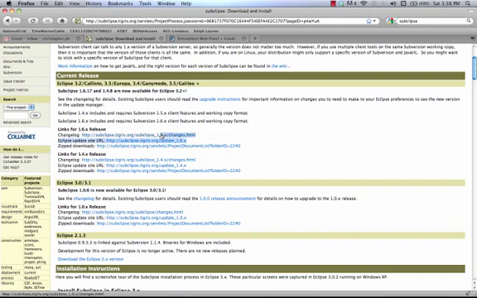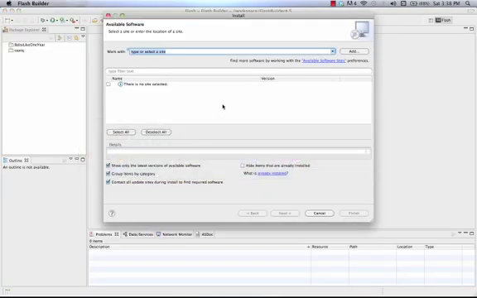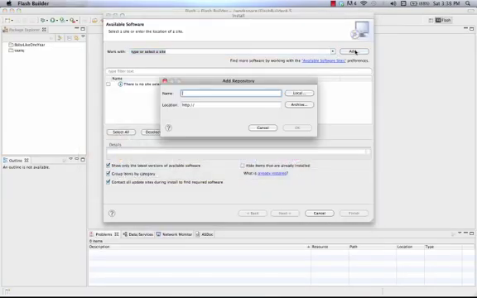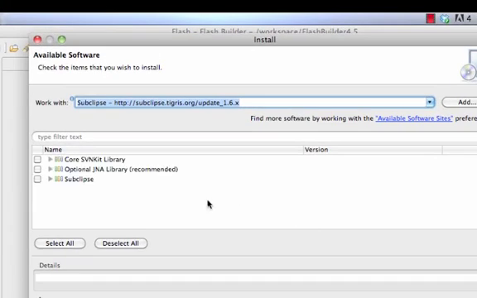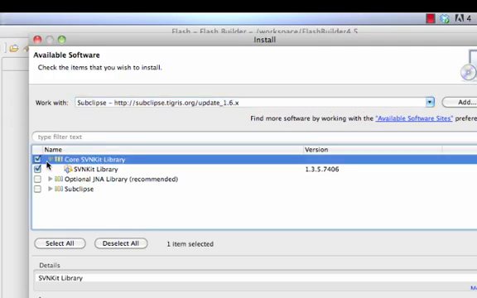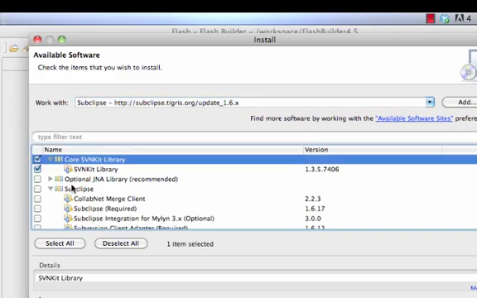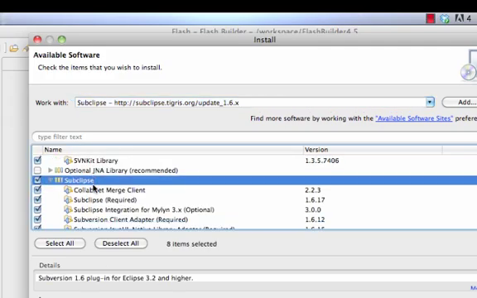The Eclipse update site is what we want to copy. So we'll copy that, come back over into Flashbuilder, and add a new site. We'll call this Subclipse. We'll paste in the site URL, hit OK, and then it's going to query that site and show us what we have there to get installed. So we're going to install the core SVN kit and the Subclipse.